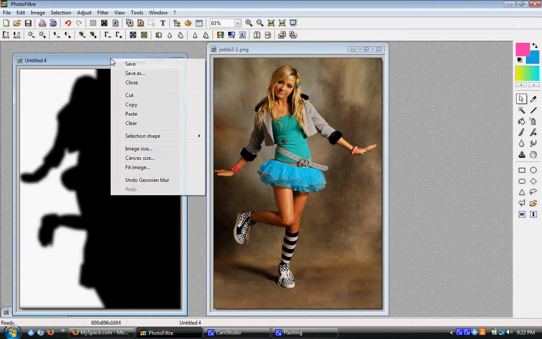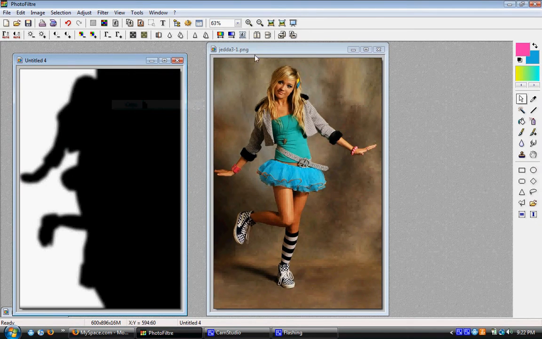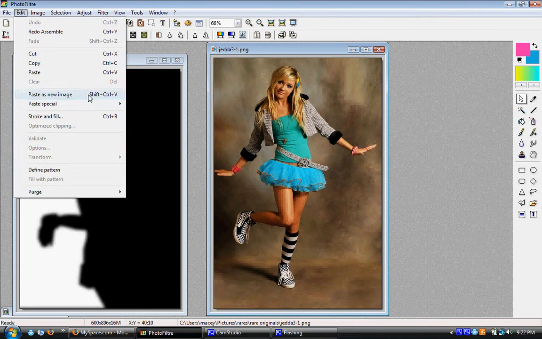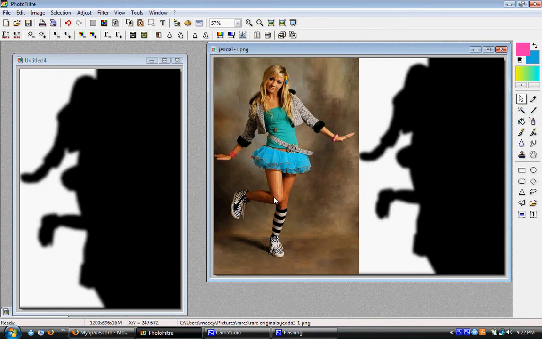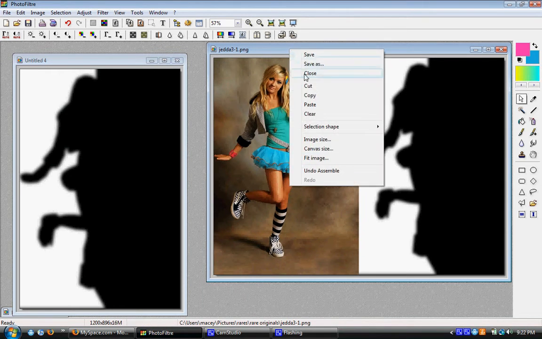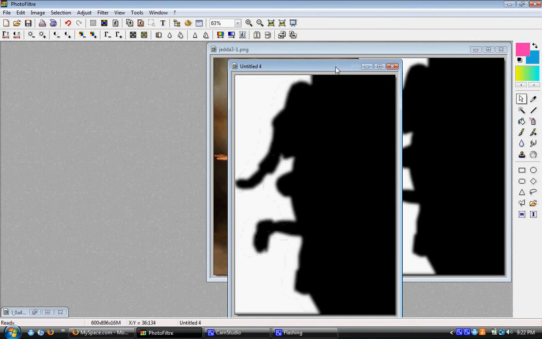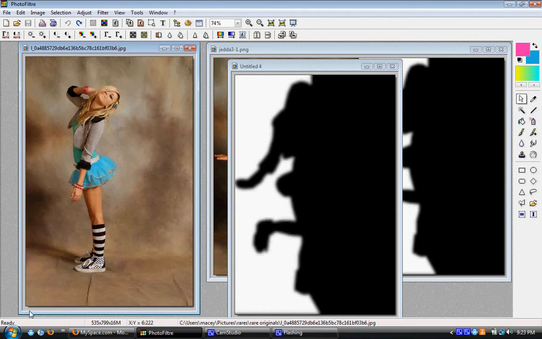Then right click and copy, and go back to this one and go to Edit, Paste Special, and Assemble, and make sure you assemble to the right, otherwise it doesn't work. Then right click and copy that, and go back to your main picture. Sometimes you have to change the canvas size of the picture, but with this one, because there's so much room to the side, I don't think I'll need to.